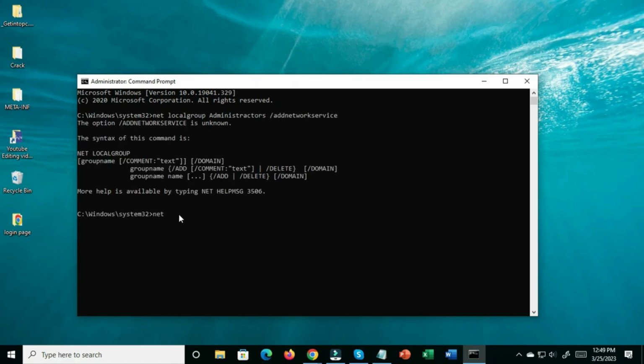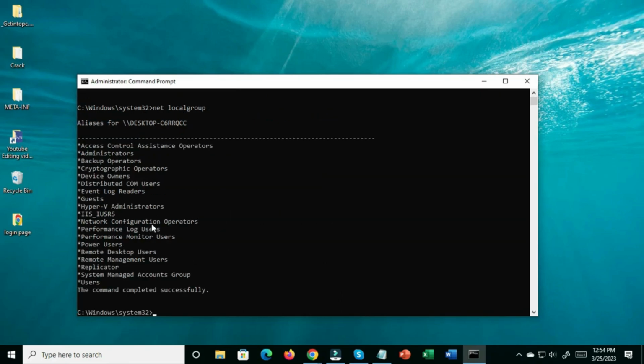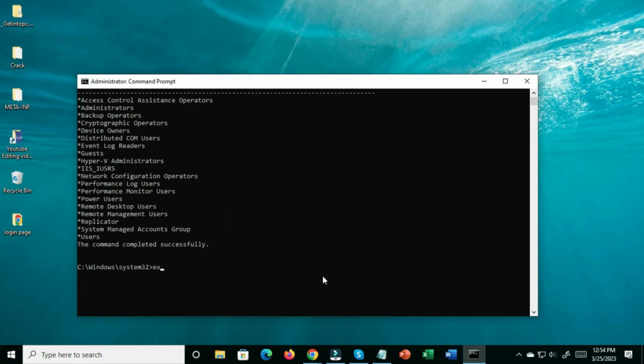Now enter the second command, net localgroup administrators /add localservice, and press enter. Now enter the third command, net localgroup. Now copy the second command and paste it here. Once the command is executed, you can close the command prompt window.